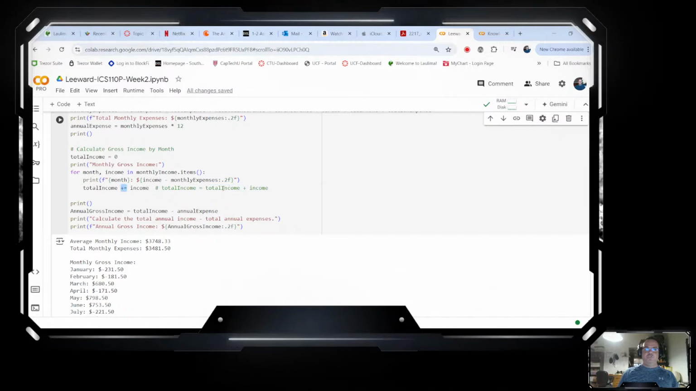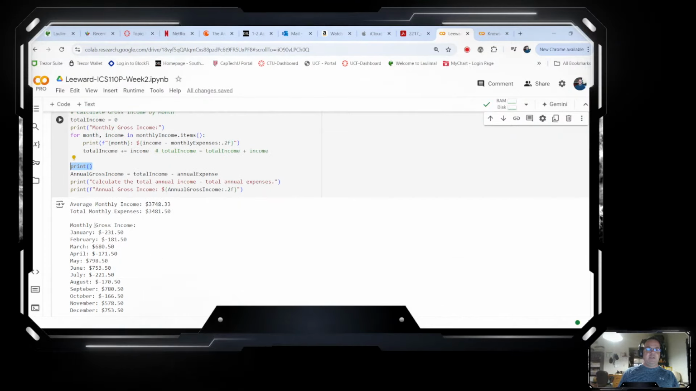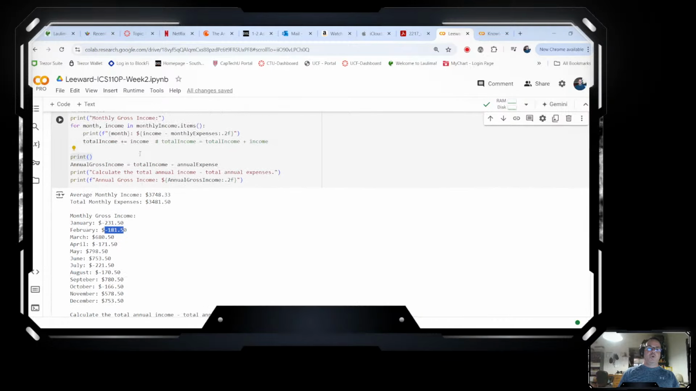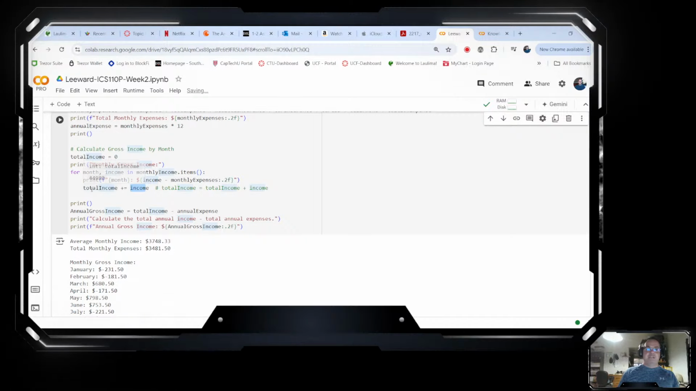It's just taking out that duplicate need for total income there. And we'll look at that. You can do that with the other operators as well. It's going to do that 12 times because there's 12 months and 12 different incomes. And it's going to print out each one. So as you see down here, monthly gross income is going to do January, the gross income, February, the gross income. The total income does not have the expenses taken out of it. It's just the maximum amount of income.